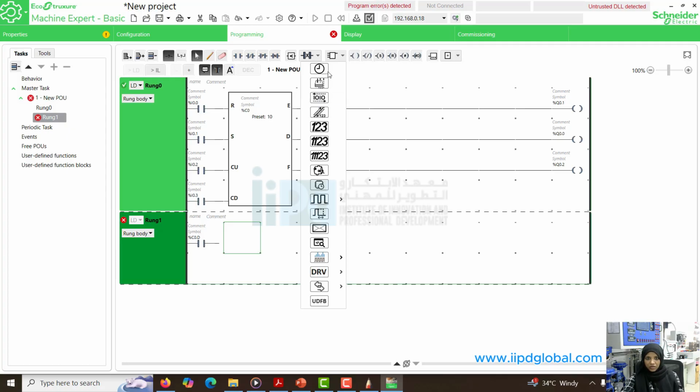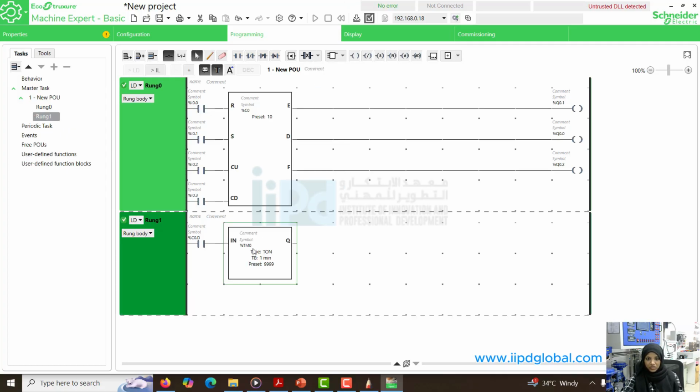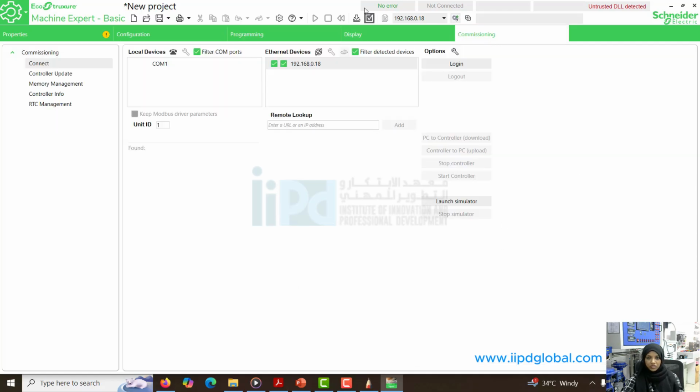For example, I have my timer here. So when this is done, I want to turn on the timer. This is just an example I am telling you. You can connect an output or anything, that is fine. Let's see, you can see no error here.